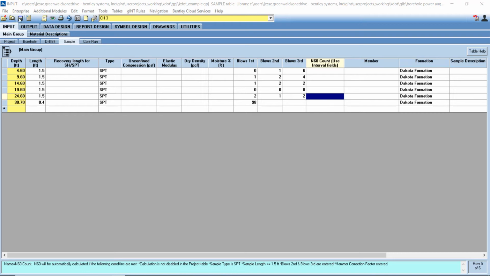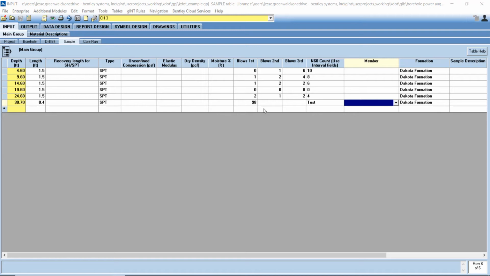So I'll go ahead and click save, which triggers the gINT rule, and you see our calculated values right here. You can see that for this row, the value wasn't calculated. We don't have blows second, we don't have blows third, and also it's less than 0.4. So a couple different conditions weren't met. One implication of that is that I can write something in here. So I'll just write test, and I'll click save, and it doesn't clear or overwrite that. It just ignores that field if it can't do the calculation.